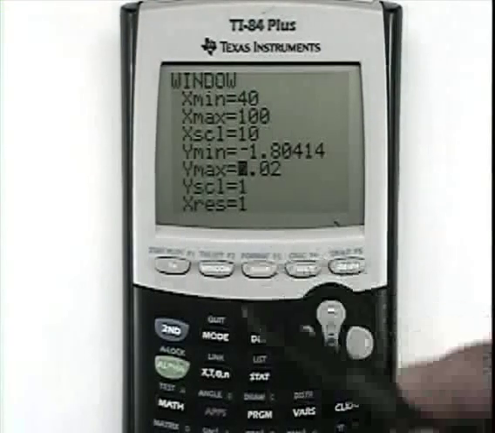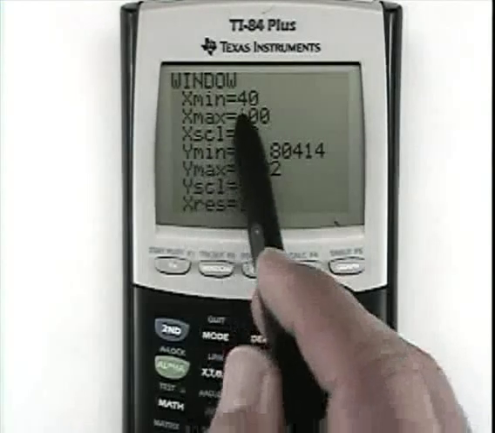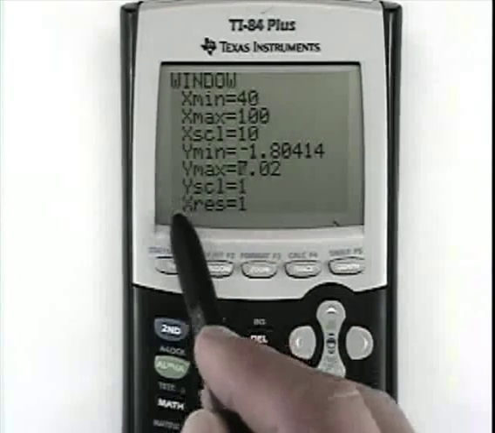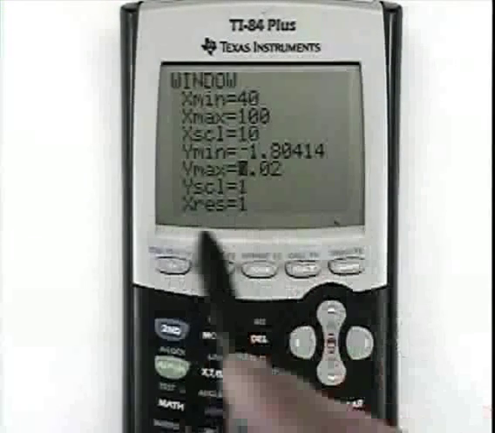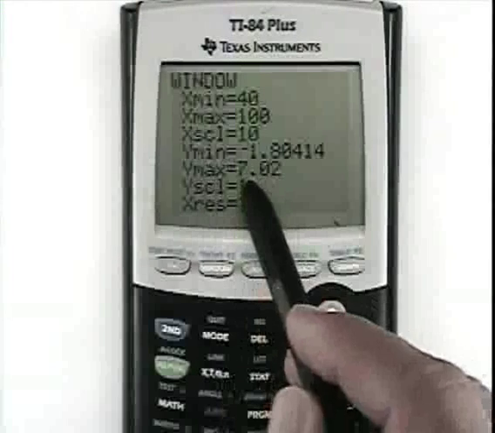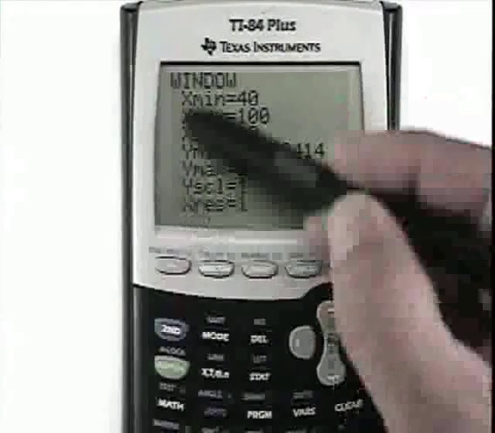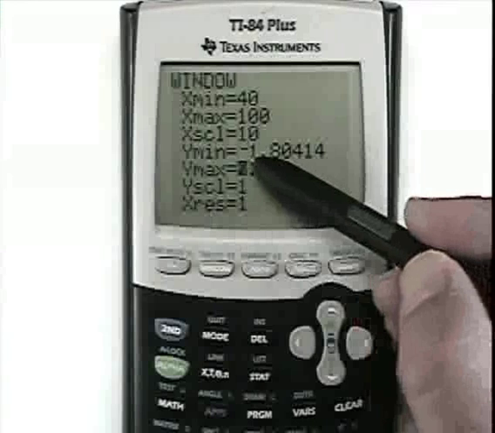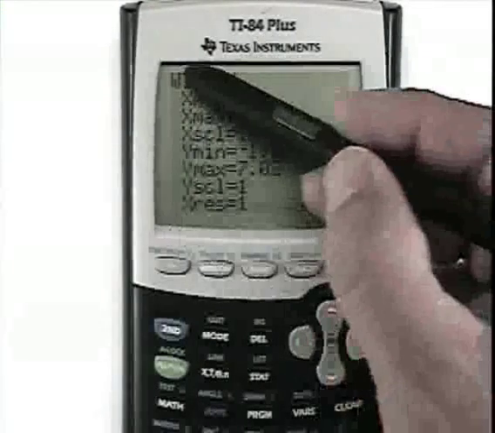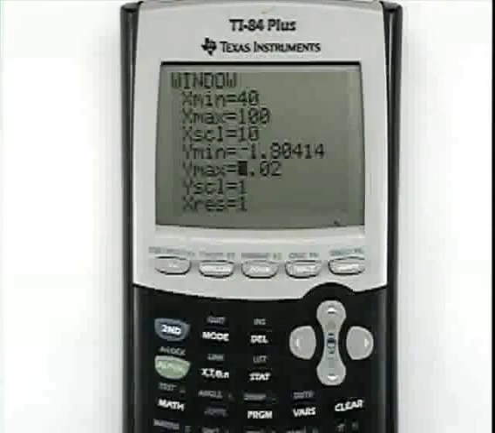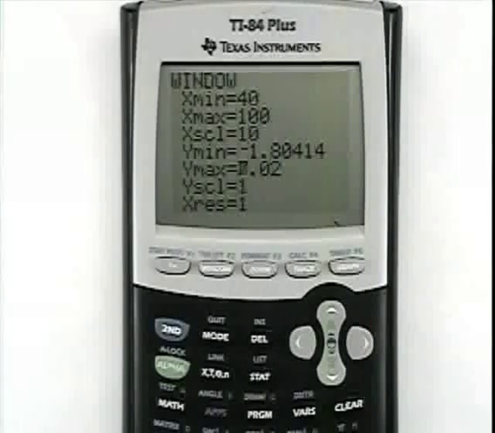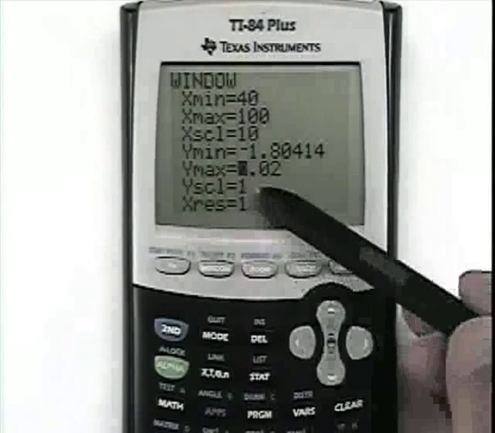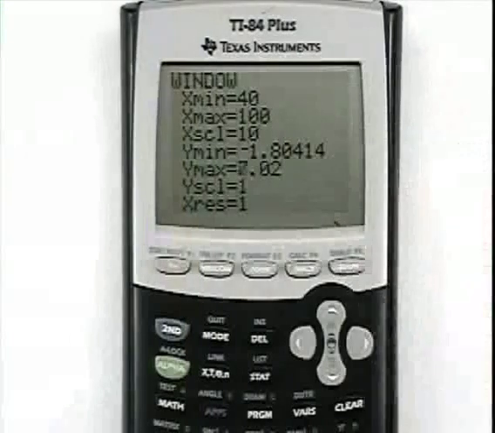Y min and Y max. Well, let's go back to X min and X max. X min says over here on the left, that's where I'm going to start, is at 40. Over here on the right on my screen, I'm going to make that 100. I'm going to scale it so it goes from 40 to 100. The Y min and Y max, it says going down this way on the y-axis, on the bottom of the screen, I'm going to make that negative 1.8, the maximum 7.02. Now, you may or may not need to adjust that. For right now, I'm going to leave it because I know that my highest frequency was a 7. So if I'm up at 7.02, it'll fit. So I'm going to leave it for now.